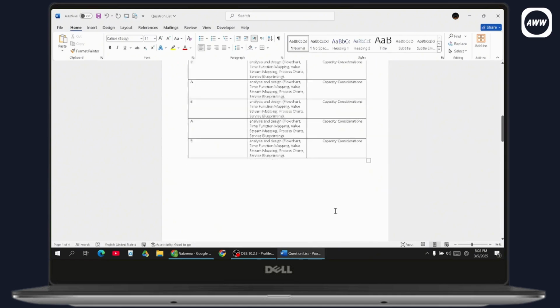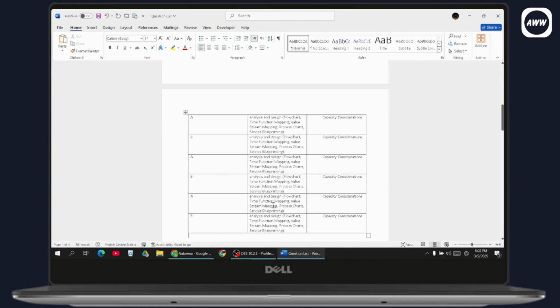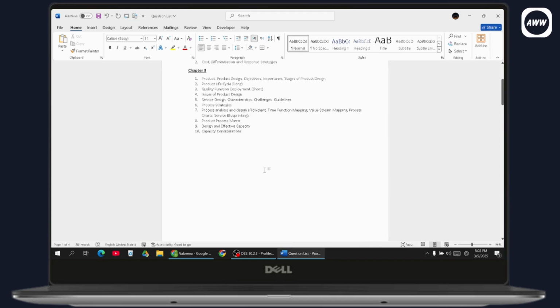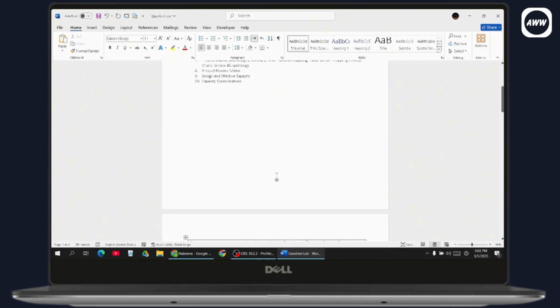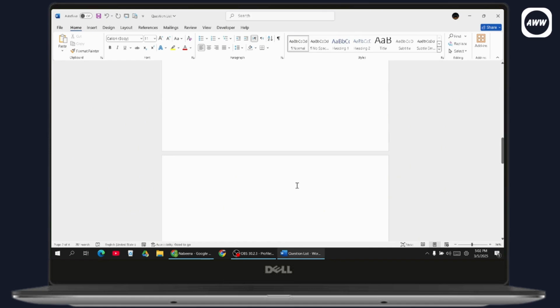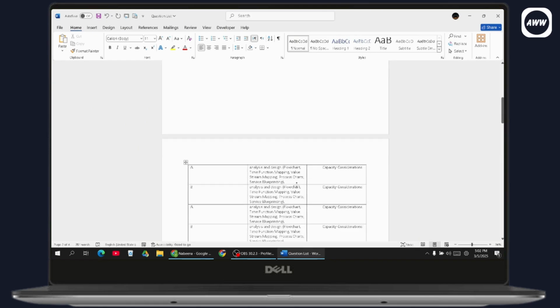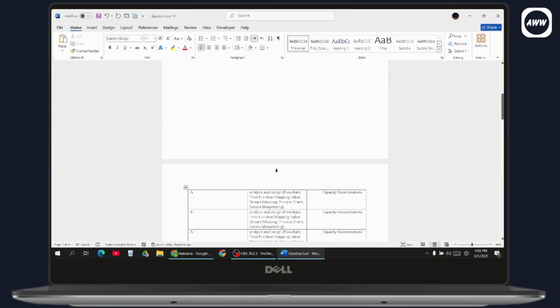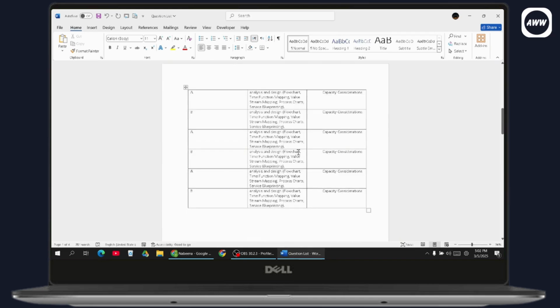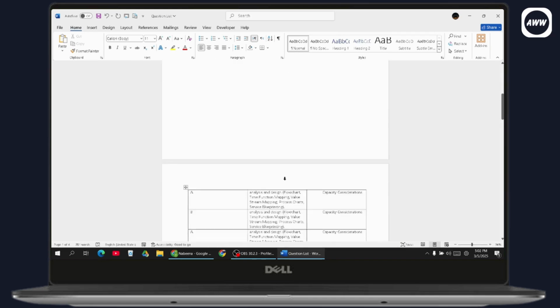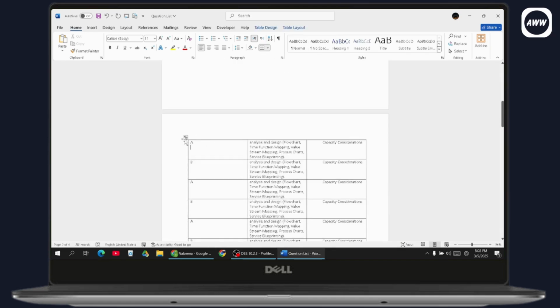After opening a Word document, as you can see, the table is jumping from this page to this page. That means that it's not split. So if you want to adjust or prevent the Word table from jumping to the next page, and if you want half of the table on this page and half of the table on this page, then you just need to simply select the table from here.